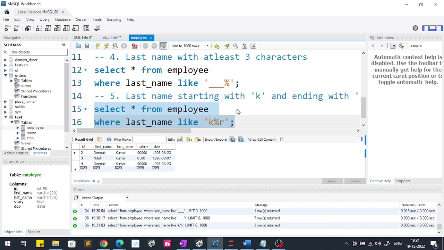So hope you have understood how to use these wildcard characters for pattern matching. These are very useful, and many times these are asked in interviews.